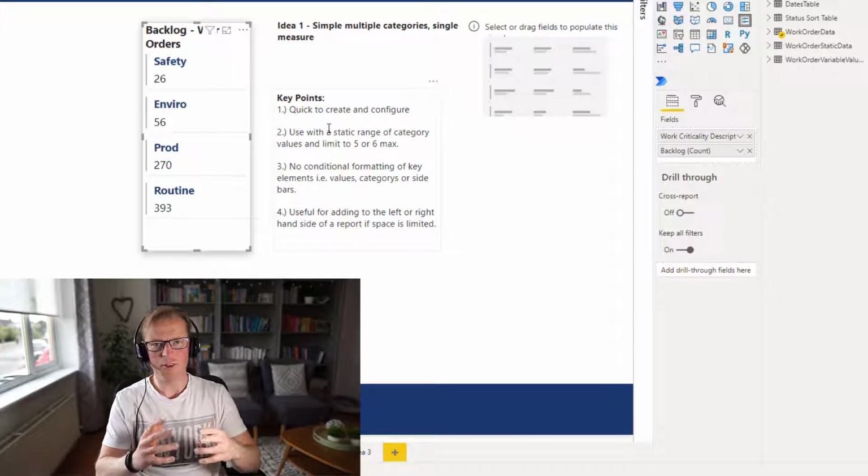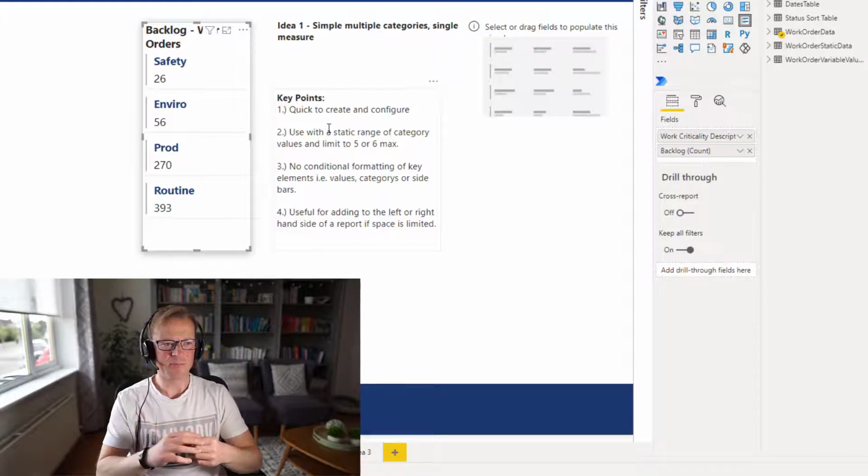You can reduce the font size obviously, but I think that's probably going to be at the boundaries of where this is going to be useful. So just make sure you know the number of categories, the number of values in your category that you're pulling into this card, and that it's not too big. If it's 1 or 2, then you might just use a card.